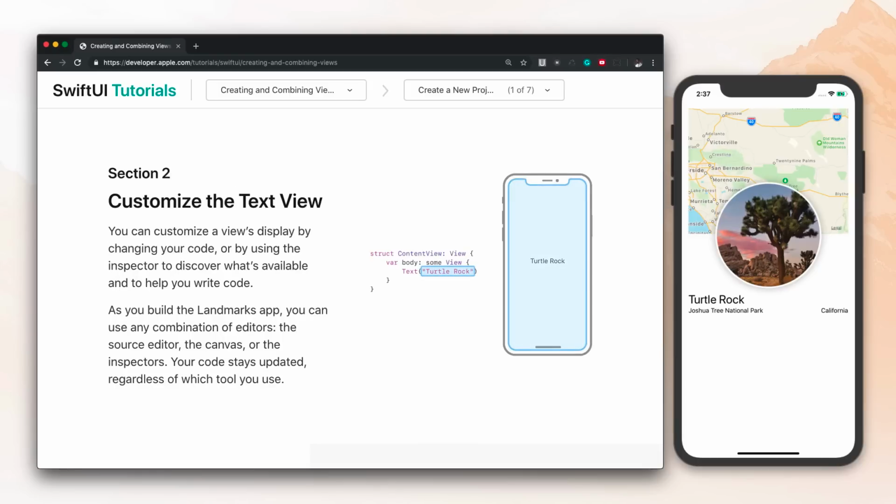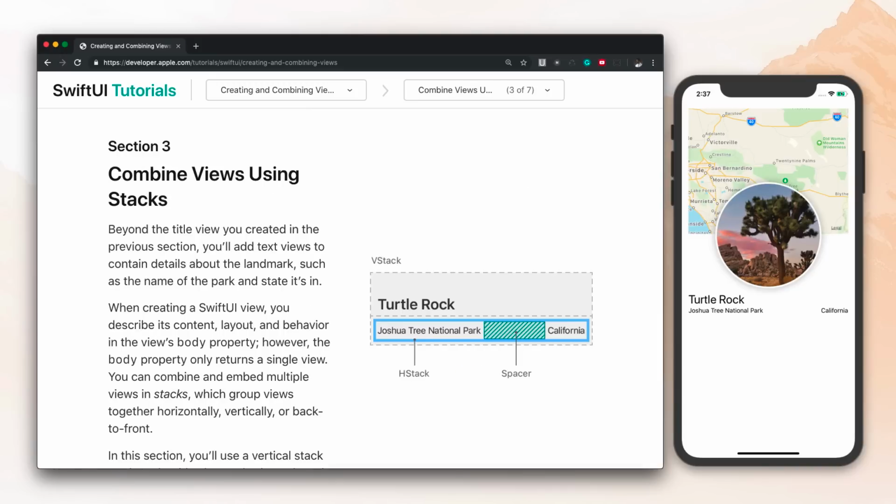Next, we will customize a text view on the screen. This will be really simple and it's going to have you working with SwiftUI really quickly. Once we've done that, we'll talk a little bit about stacks. Notice I didn't say stack view. This is a new thing in Swift and it's actually really simple and awesome to use.